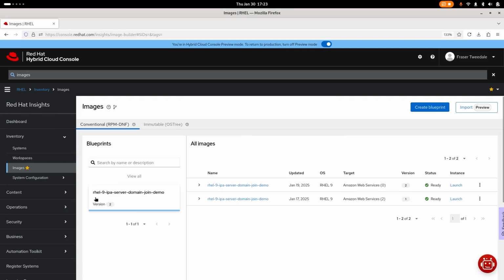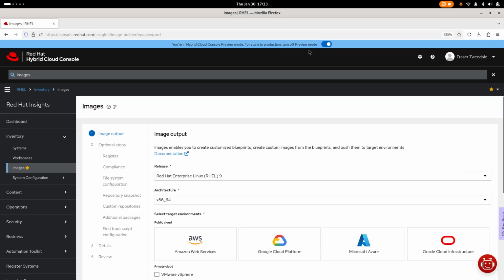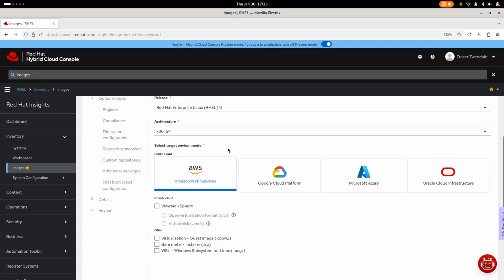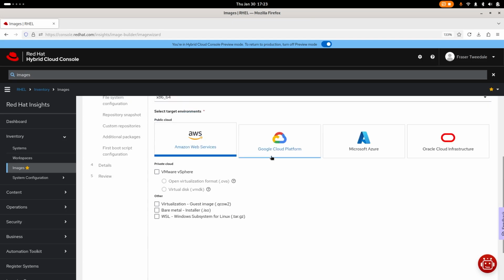And here we see one blueprint and some already built images for the server image, the IDM server. We need to create a new blueprint for client VMs. We'll use RHEL 9 and the x86-64 architecture. We're going to send the images to our AWS account.